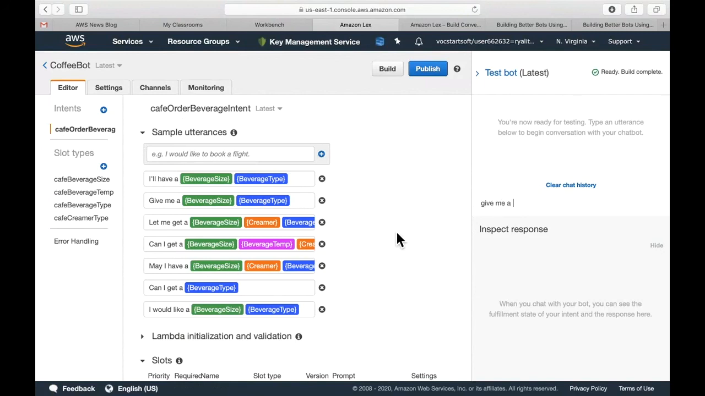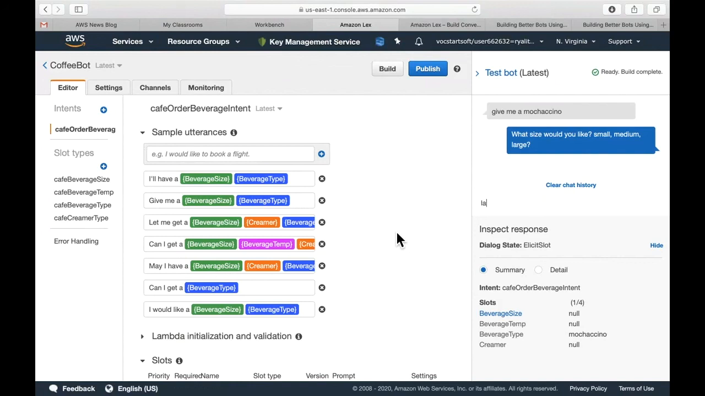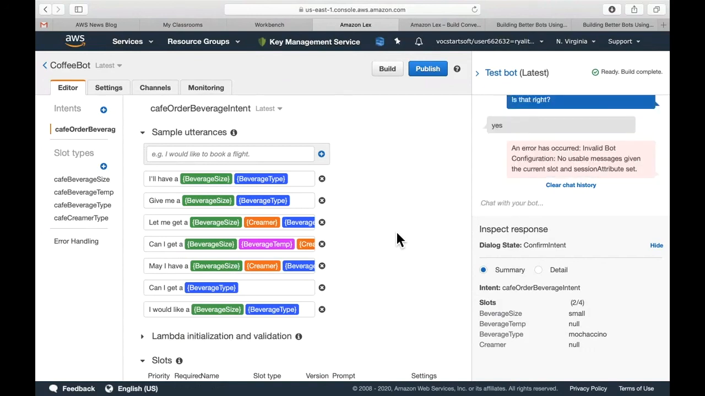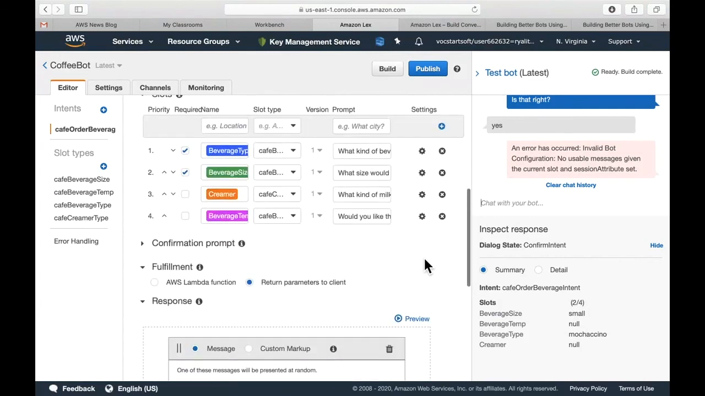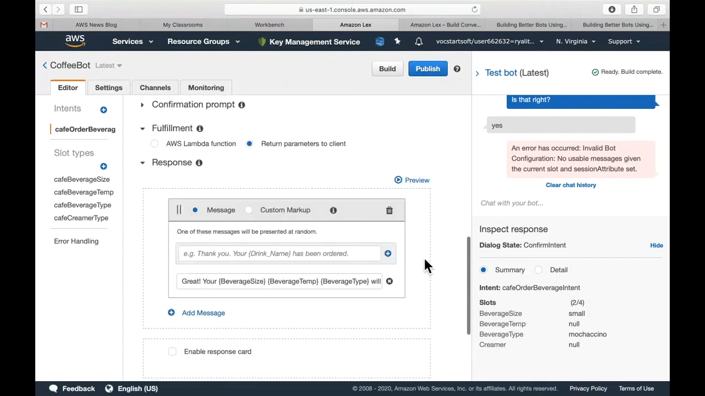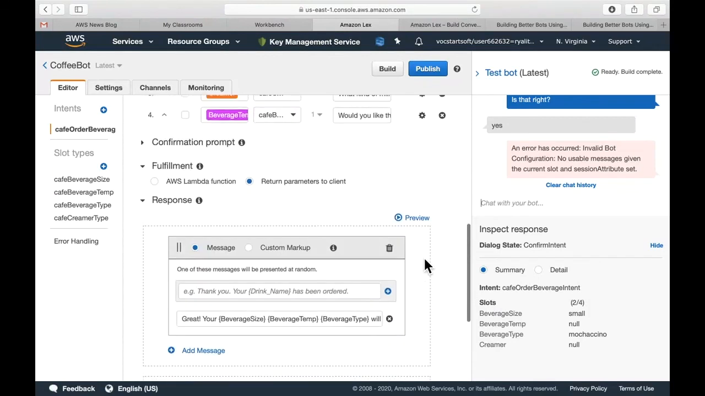So I can say maybe, give me a mochaccino. And I'll get a large. I'll say, actually, make it small. Counting calories here. So you'd like to order a small mochaccino, is that right? Yes. And still getting an error. So that's a very good indication, too, that I need to check things. So I may have missed a thing or two here.